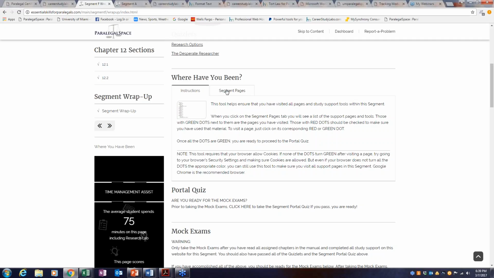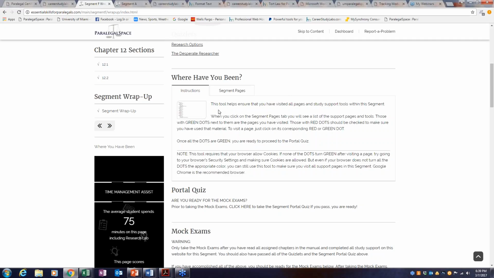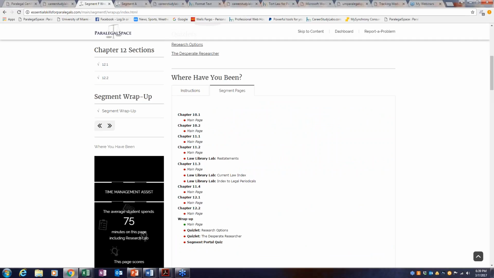When you click on this segment pages link right here, where you have been will come up in green, and if you haven't been somewhere, it will be in red. Now again, if you want to utilize this function, you can see here under the instructions, you do need to ensure that you have cookies enabled on your browser. If cookies are not enabled, then nothing will turn green and it will look like you haven't been anywhere. But again, this is just for you. We actually can't see where you've been. This is just for your convenience, to ensure that you know where you've been and can keep track of the work you have done.